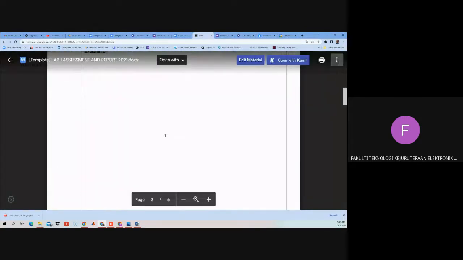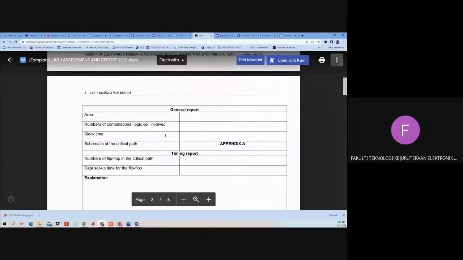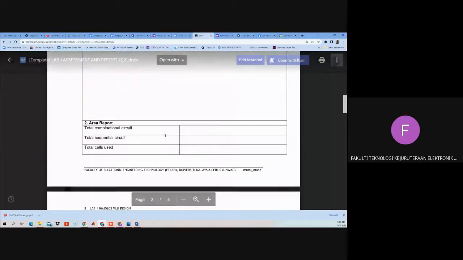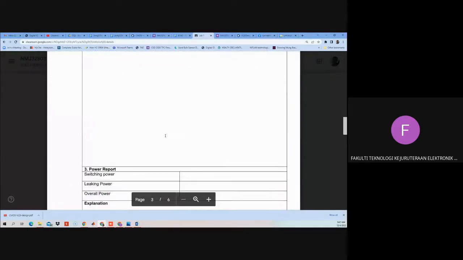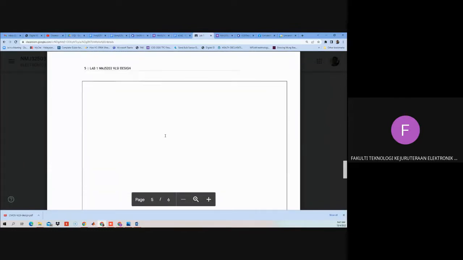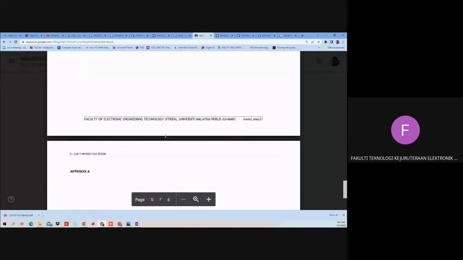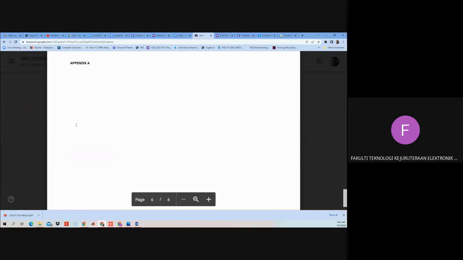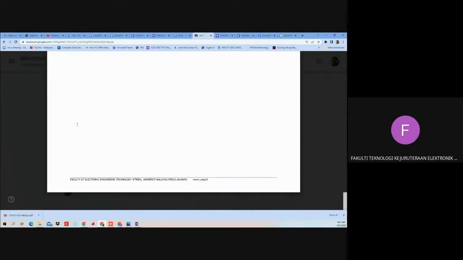Just fill in the explanation here. I put 1 page to make it simple. No need to explain in too much detail. At least use your own words so that I can understand. This is just a suggestion. If you need additional pages, you can add them, but not too many. In terms of appendix, attach your design code, your test bench code, the log report, and also the history report.